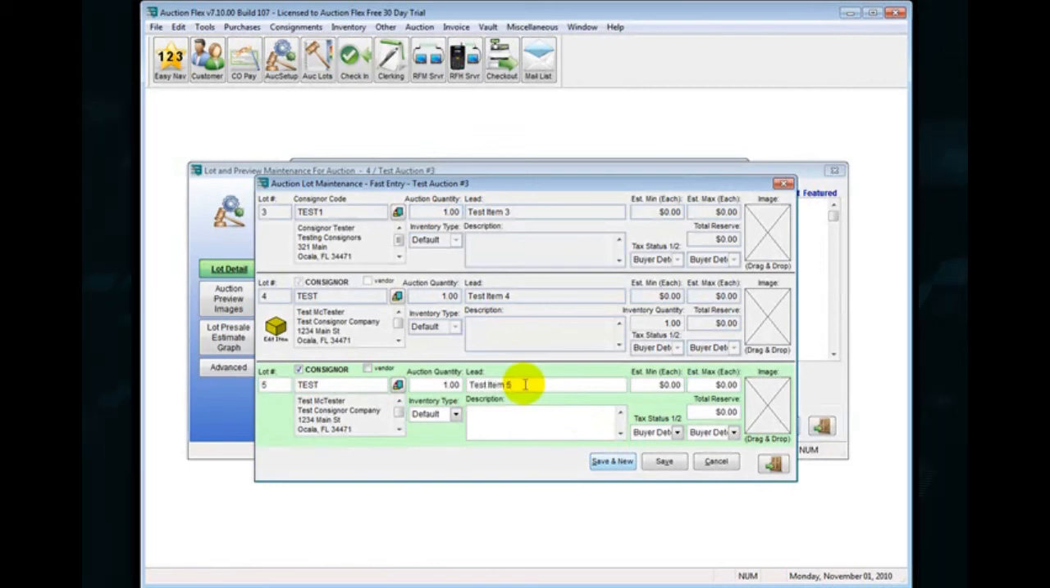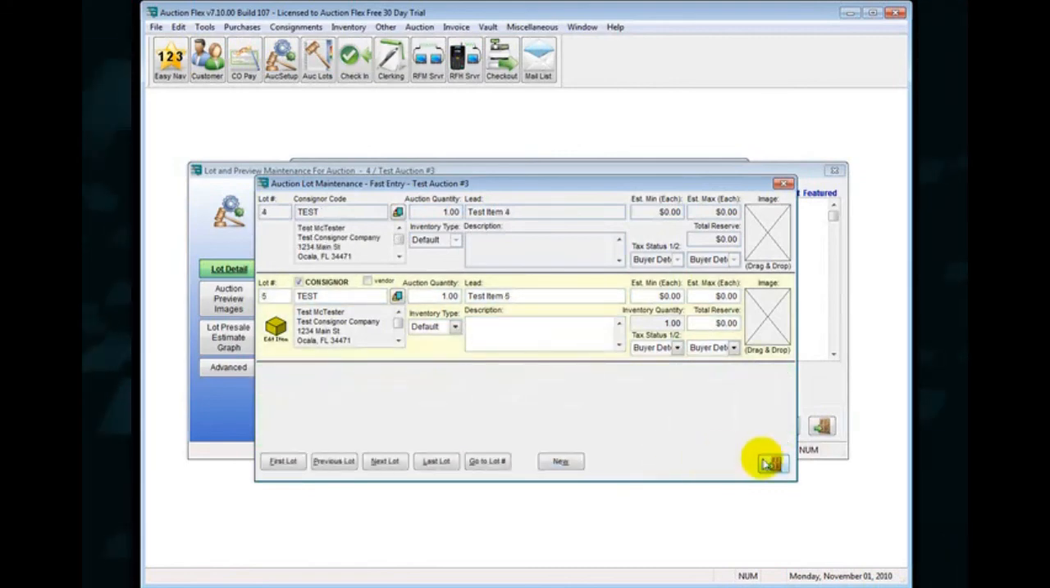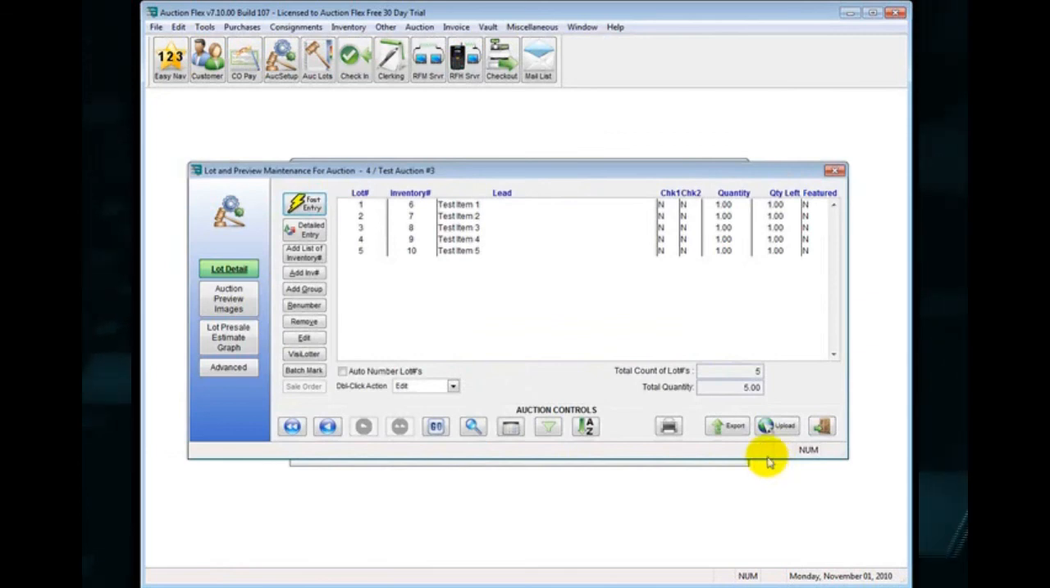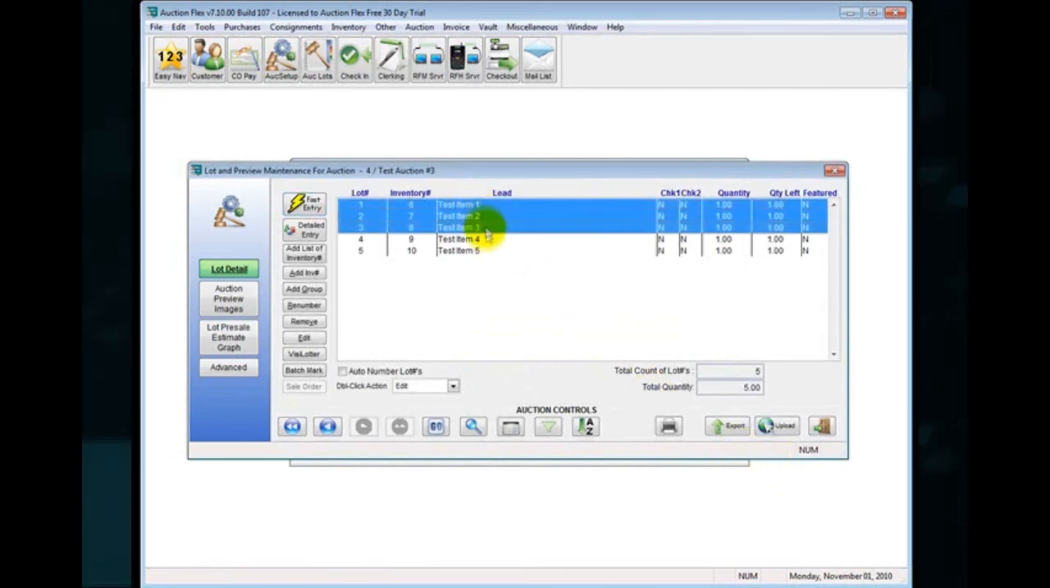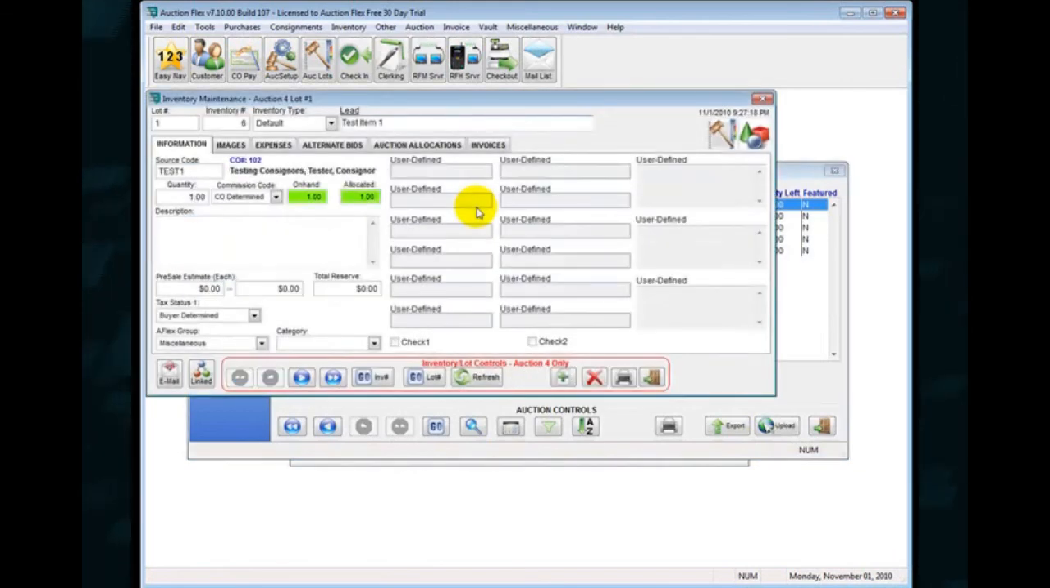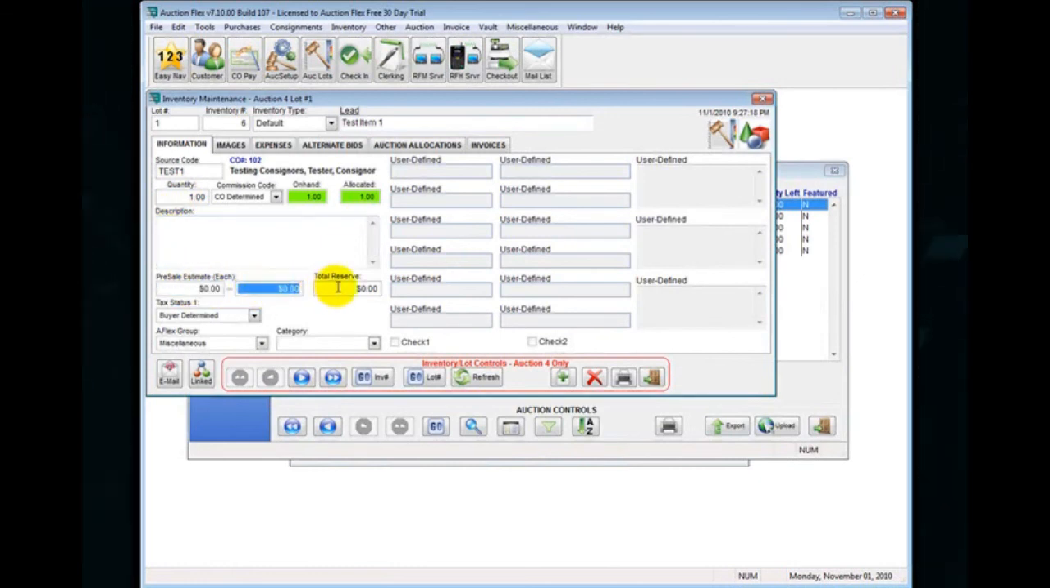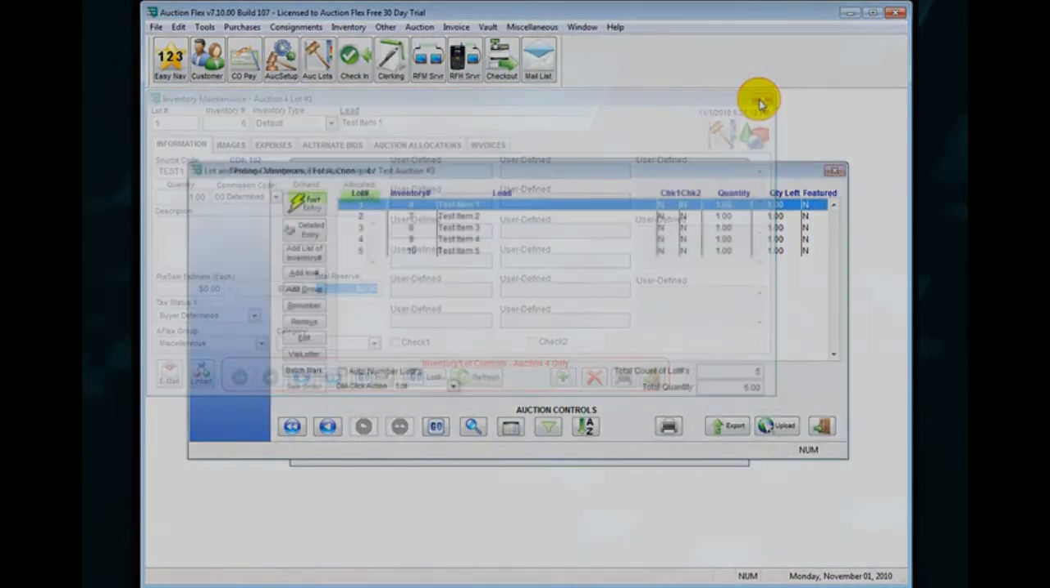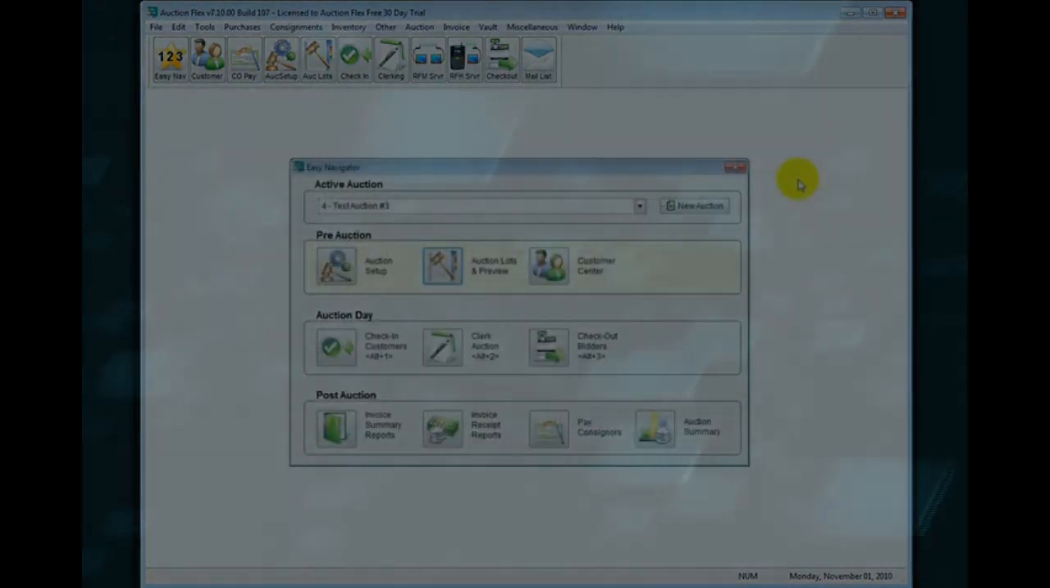After our last item is entered, click Save and exit the door. Our items are here in Auction Lots and Preview. We can double-click an item to edit the description, the pre-sale estimates, total reserve price, and many other options. That wraps it up for pre-auction. You're now ready for auction day.